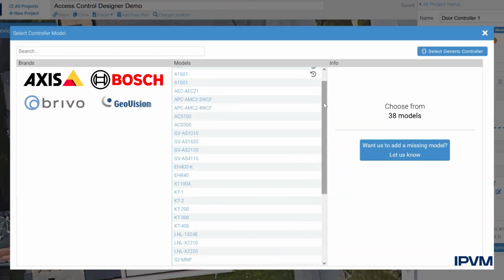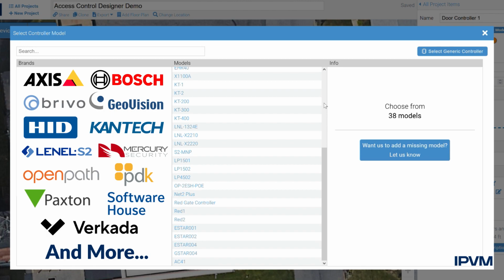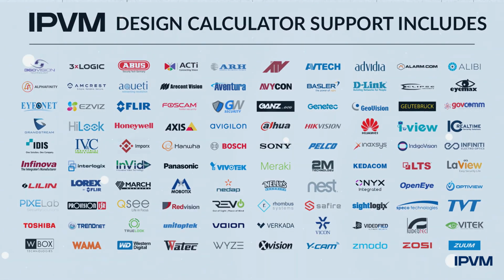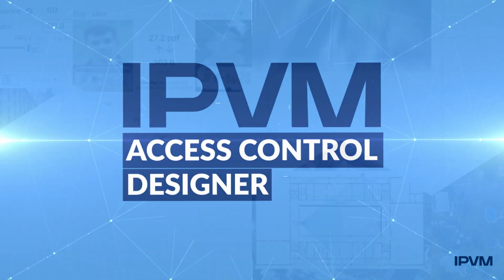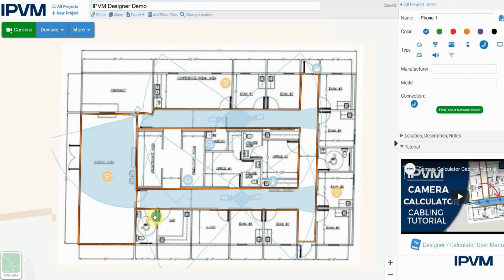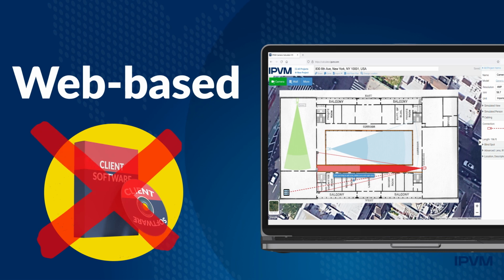Select from IPVM's database of dozens of controller models, and we will add any controller on request, just like we have over 12,000 specific camera models. Access Designer enables a unified physical security design experience, expanding on IPVM's leading video and network device design capabilities, web-based without any client software to install.